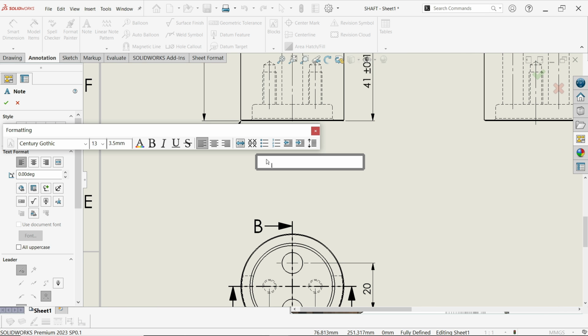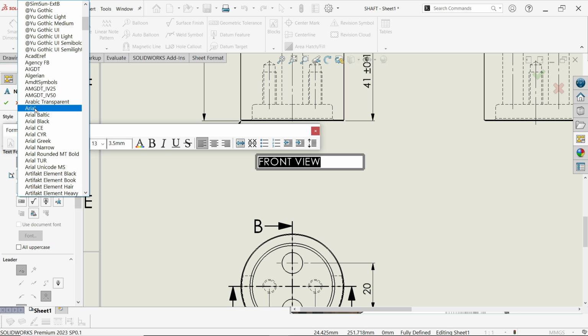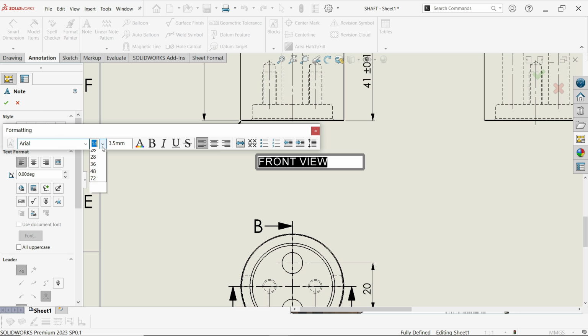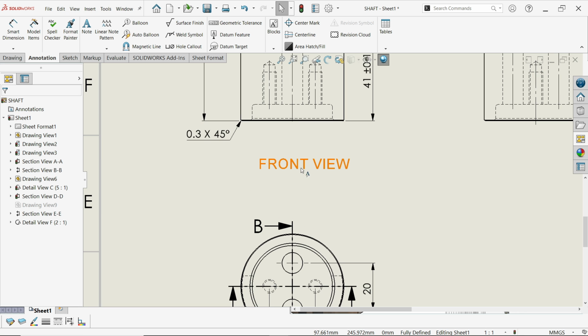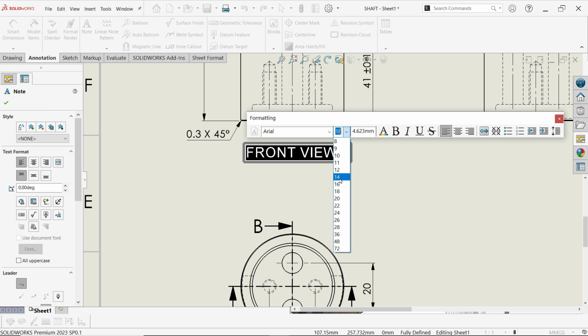Drag front view. Again, it's unchanged. Arial. Let's try 20 millimeter. It seems bigger. Okay.